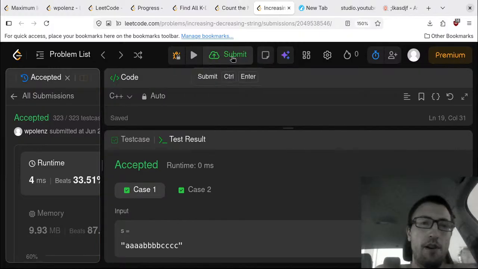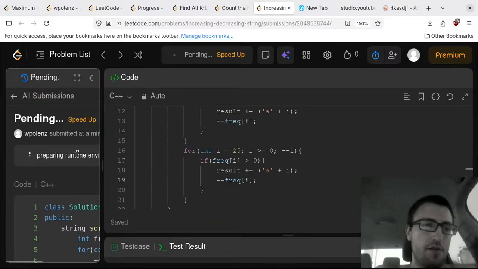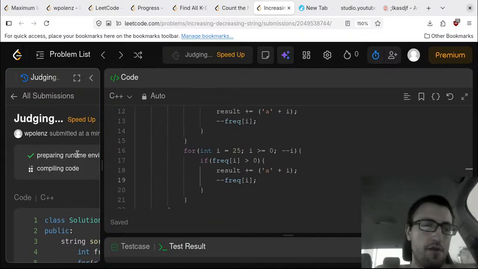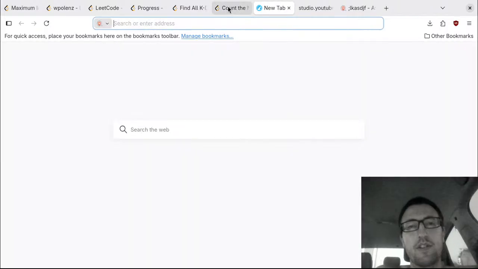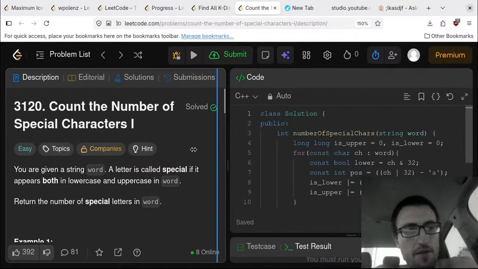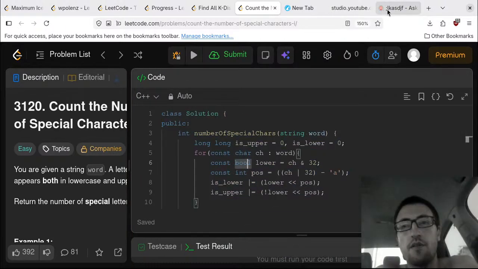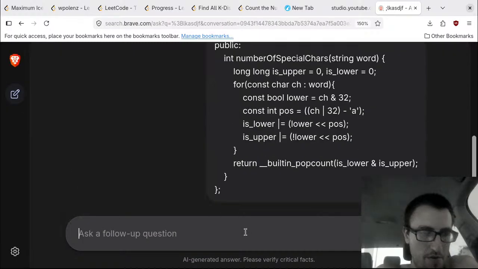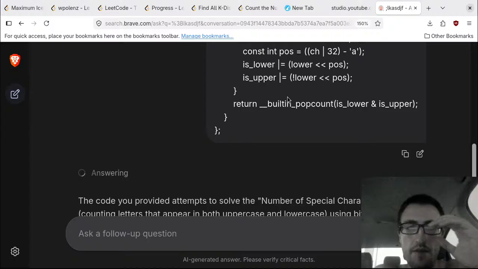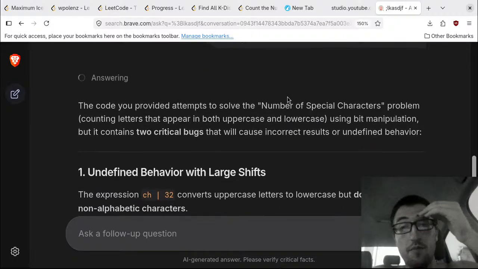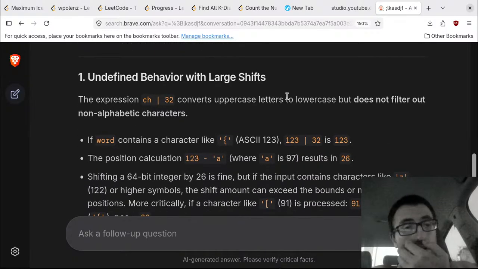Huh. Maybe not as efficient. I don't know. Yeah, that's fine. Yeah, so that was the suggestion I made. And then how about this one? Attempts to solve 2 critical bugs. Not filter out non-alphabetic characters.